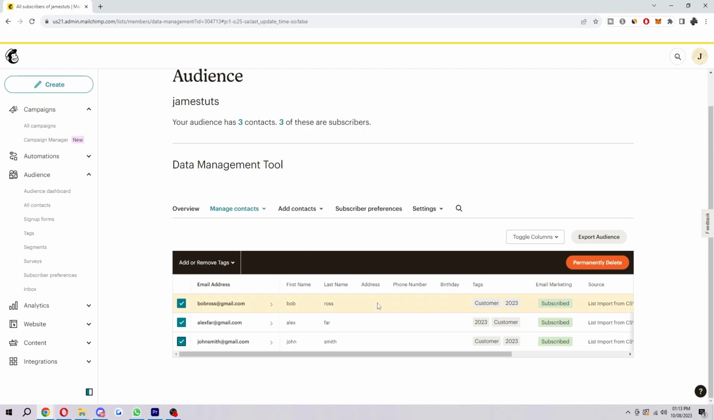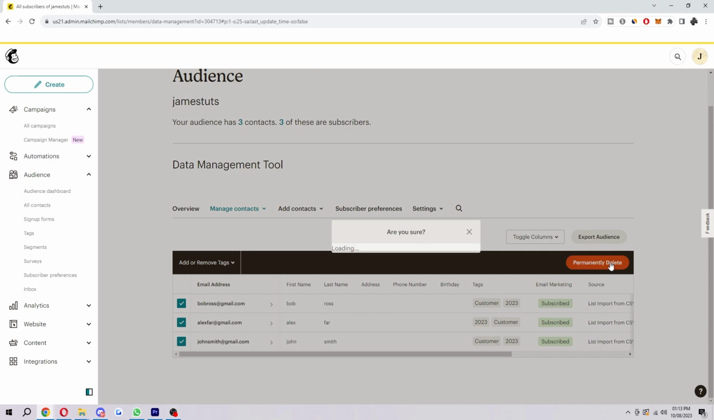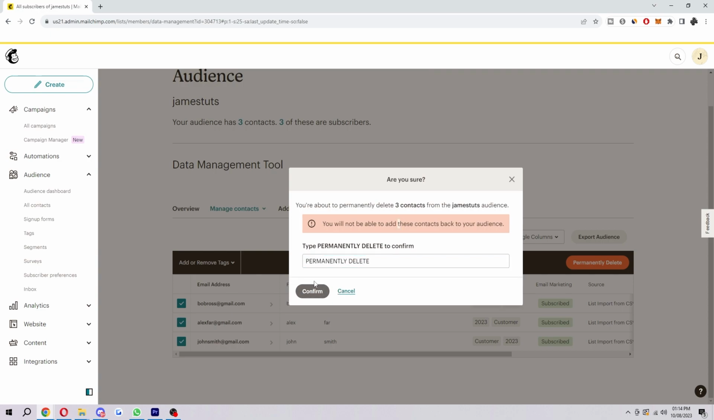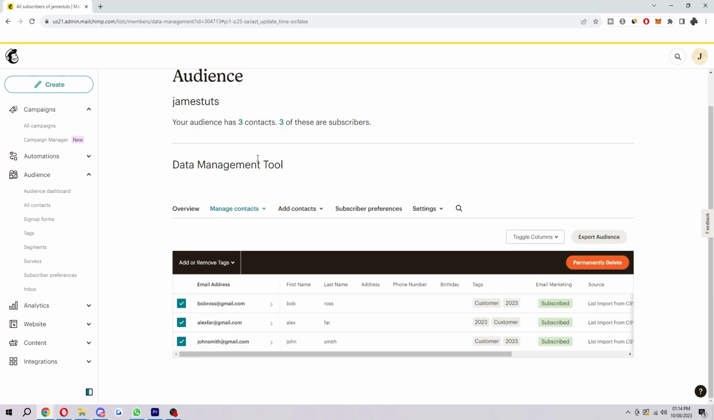So then once you've done that, it's literally as simple as clicking permanently delete, and then it will say you are about to permanently delete 3 contacts from my audience. You will not be able to add these contacts back to your audience. So in order to actually delete them, you have to type in permanently delete, and then we can go ahead and click confirm if we do actually want to delete it. Now I don't actually want to delete these contacts as I'm just doing this for the video, but if you were to do this properly, you can go ahead and click confirm, and then from there your contacts will then have been deleted. So you can just repeat this process for all of the lists that you have.